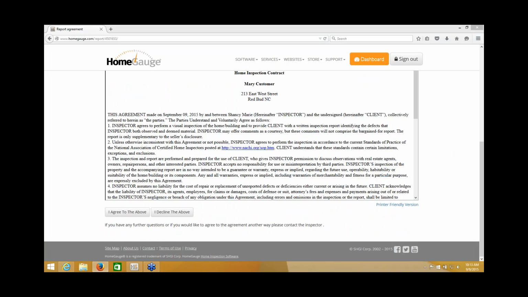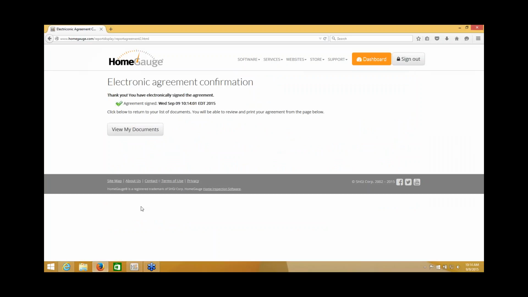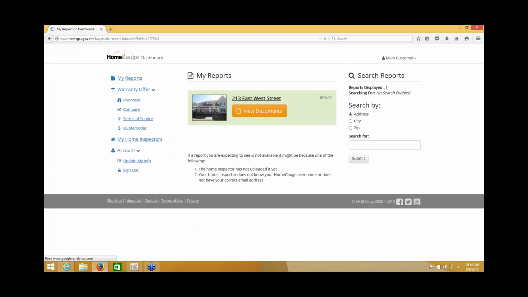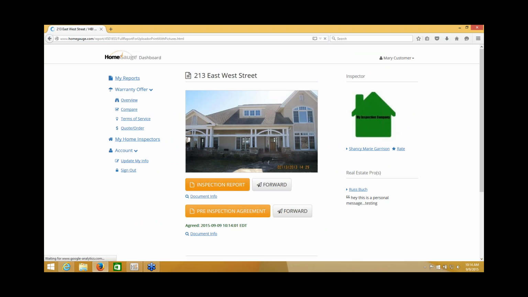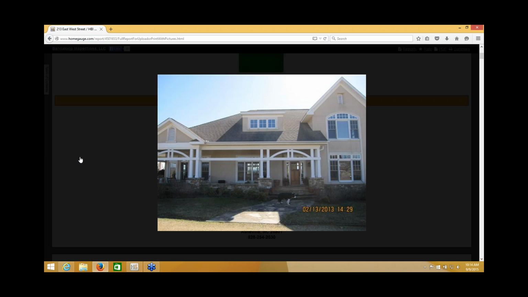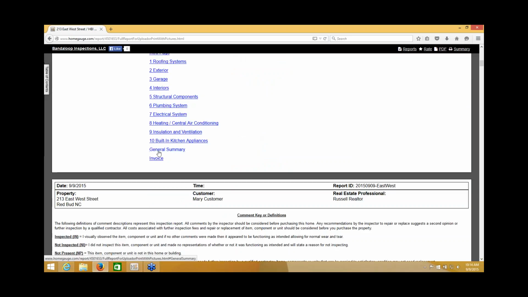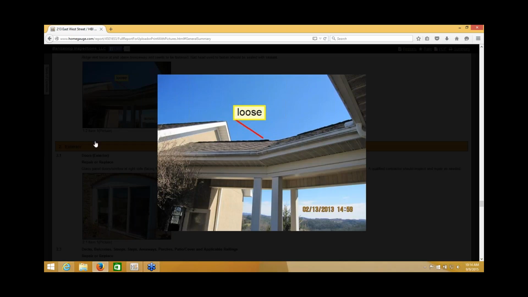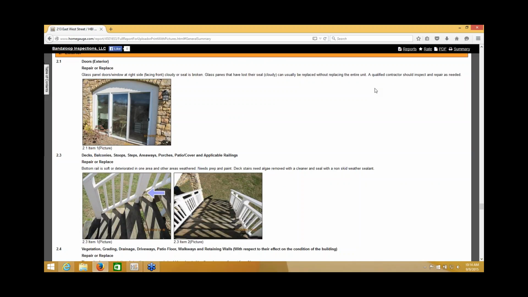So as the customer now, I'm going to click I agree to the above so you can see what happens on the customer side as well as your own. Now the customer can view the documents, view my documents, and here's the inspection report, and now she can see it with her nice high definition expanding photos and video. And here's the summary, very nice. Look how nicely they can see that. Really nice. A PDF can't do that. Anyway, so now your customer has viewed the document.